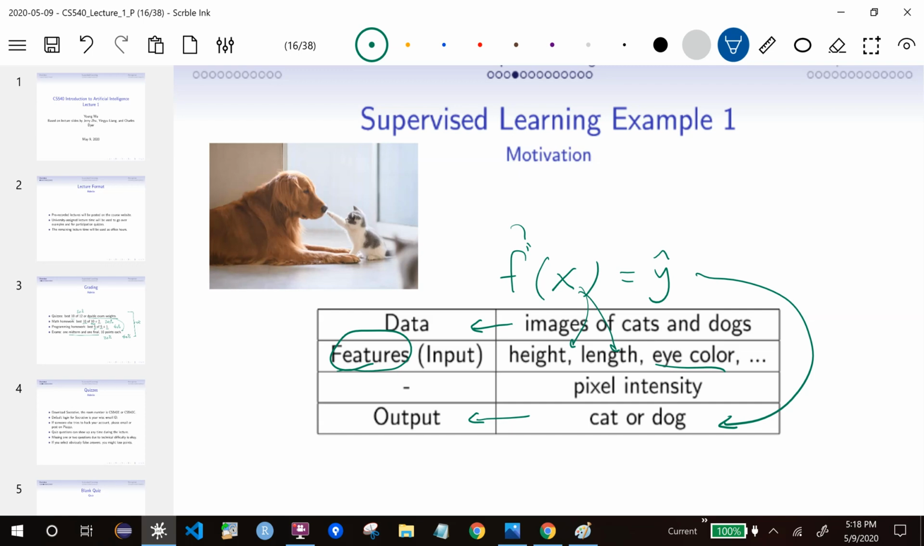So ideally, we would want something like height or width or something like that, but it's hard to get this information directly from the image actually. If you're given an image like this, you don't even know where the dog is or where its eyes are. So it's hard to get these actual features.